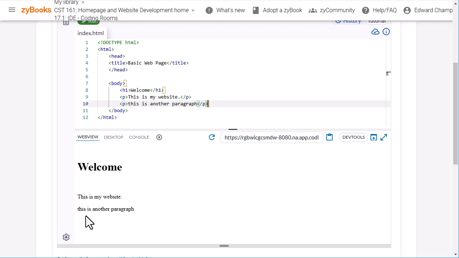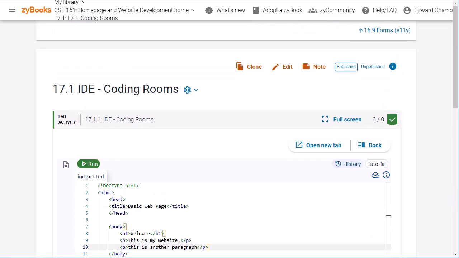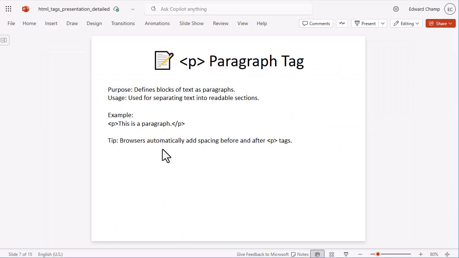Note I did not need to run the lab a second time. As I make the changes in the code, it is automatically rendered in our web view. So you can see here's our display with the extra spacing built into the output. So again, the paragraph tag is good for putting in blocks of text, and browsers will add spacing around a paragraph tag.